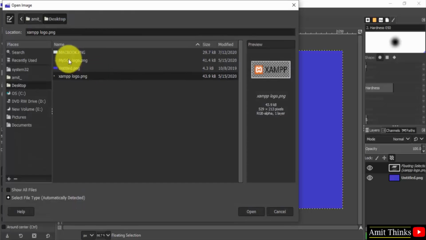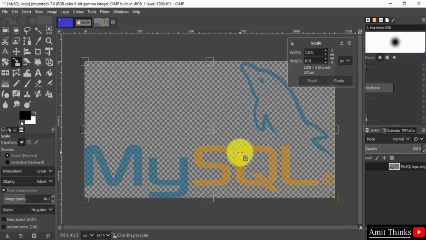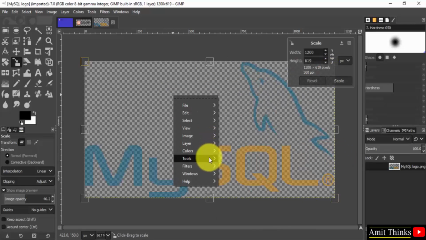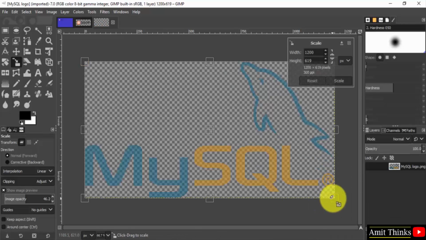Open in the same way. I'll go for MySQL logo. Let's say double click or open. Here is the MySQL logo. The size is very huge. So first let's scale it. If you're not getting this scale option, you just need to right click here on the image, click on tools, transform tools and scale. That's it. Now we have scaled it.